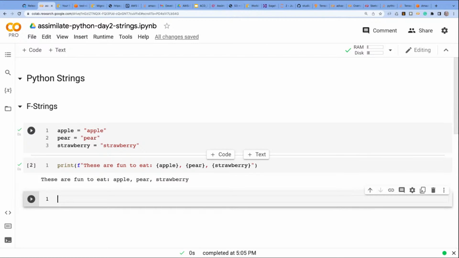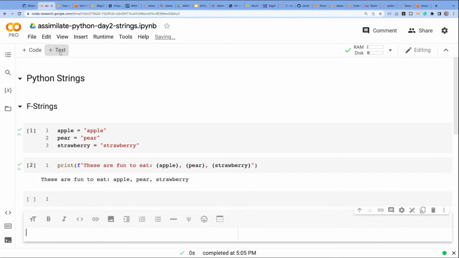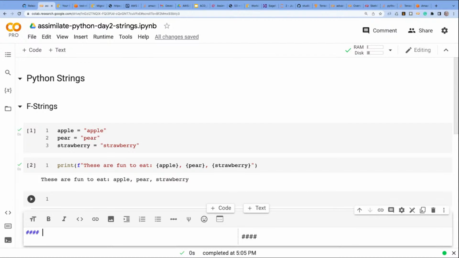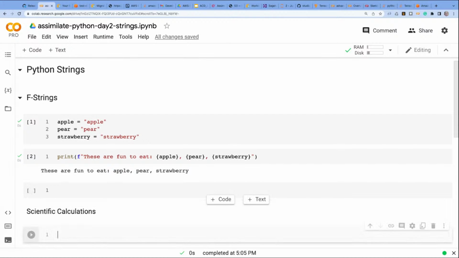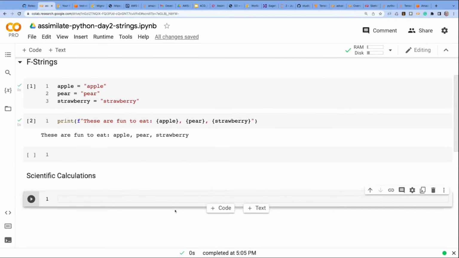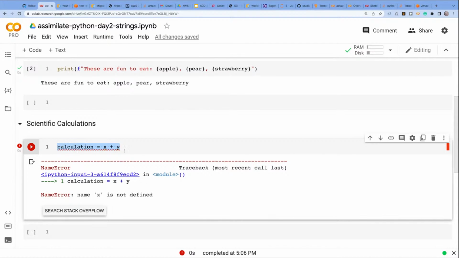What else can you do with an F string that's kind of cool is, I think this would be where you would do scientific calculations as well. So if I wanted to build out, let's just do here scientific calculations. What would I do? Well, I could say calculation is equal to x plus y. There you go. Now we don't have x defined yet or y defined yet.